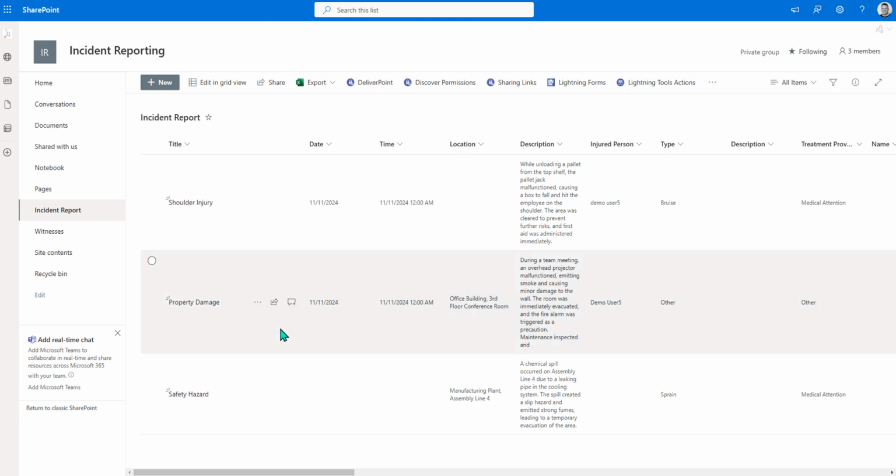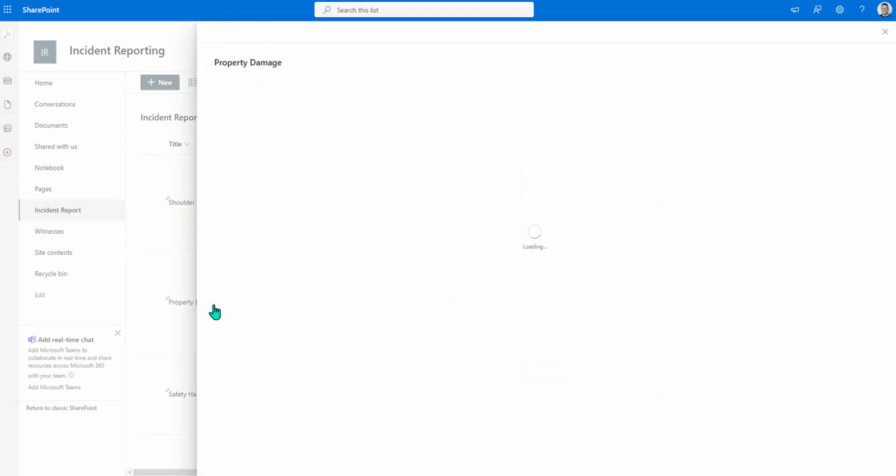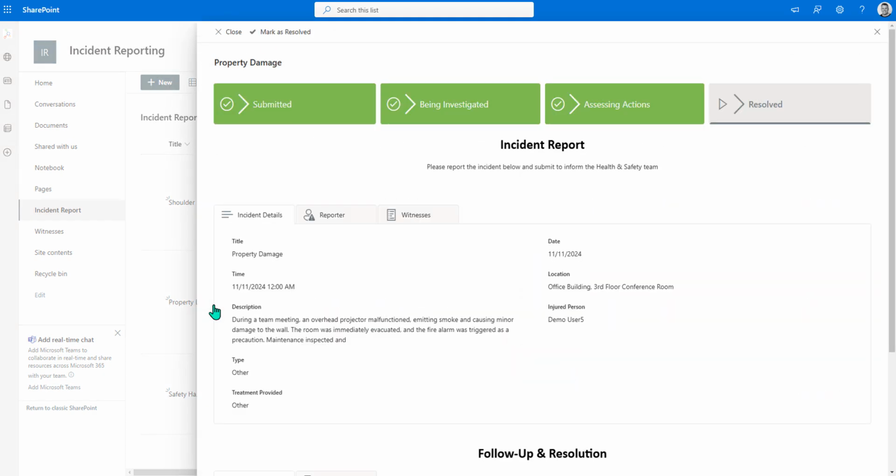If we just cancel that one and have a look at an existing item, notice how we can also modify the display form and the edit form independently, and that gives us the ability to add more functionality, such as the ability to see the process steps, so we can always track where in the process this form is. So this one we can see is ready to be resolved.